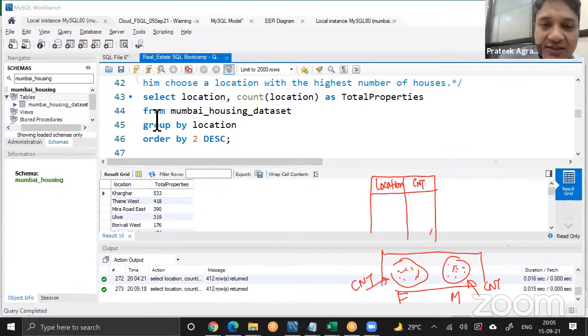Yeah. So it's like this. From this table, group the data by location, aggregate the data by location, then show location-wise number of properties, count of location, and then sort the data in descending order by count. Right? Now we get this. Now still, how many records are we seeing? 412 records. Now Mr. Pankaj is a little confused.